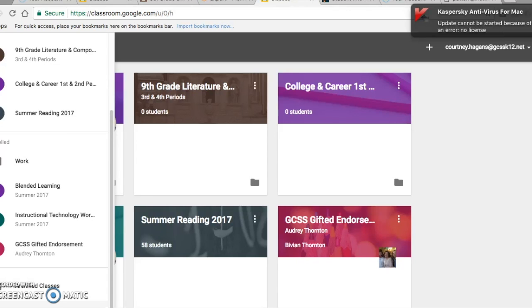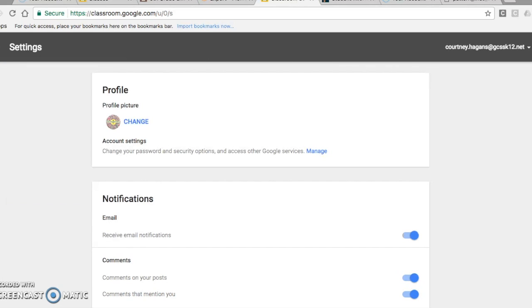Finally, we have the settings tab. So let's start there because that is the last thing on this menu. So I'm going to click on settings. Once you're in the settings, you can change the profile picture by just hitting change and then selecting the picture you want. Here, the account settings, you can change your password and different security options by pressing the word manage right here.